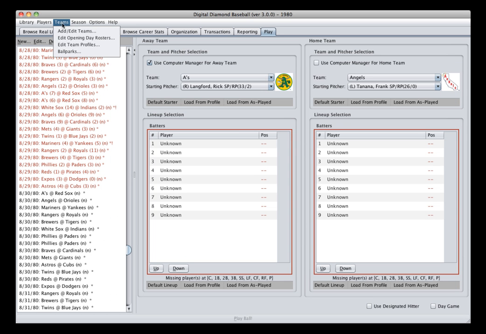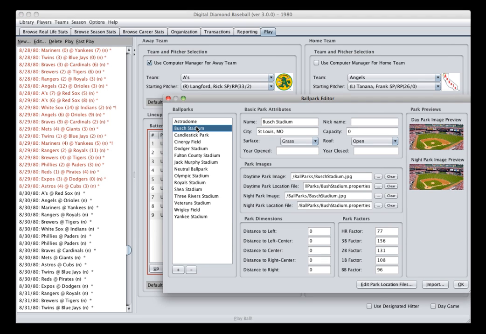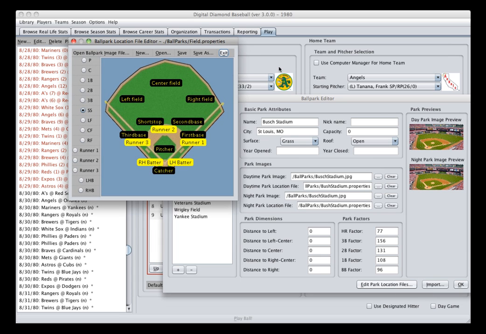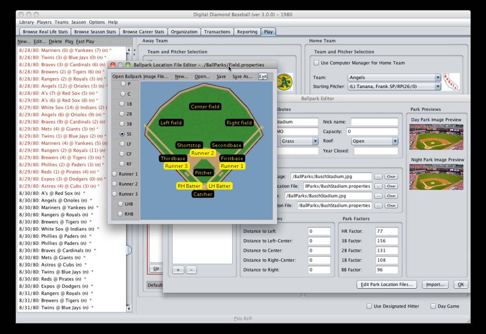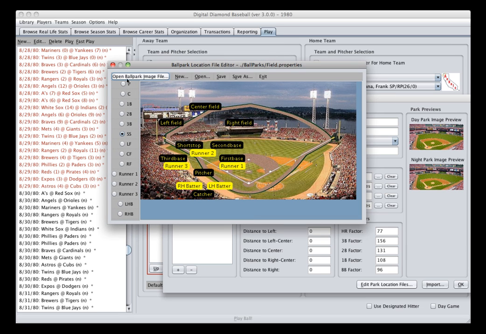Digital Diamond Baseball also supports the ability to create custom ballparks with images. For each ballpark, you can have a day and night image as well as ballpark factors that will affect gameplay. If you have an image you'd like to include in the game, it's quite simple to configure where the players will appear on that image. All you have to do is select the player you want to place on the field and then click where you want to place that player or that runner. You save the settings and your ballpark image will be displayed correctly during the game.